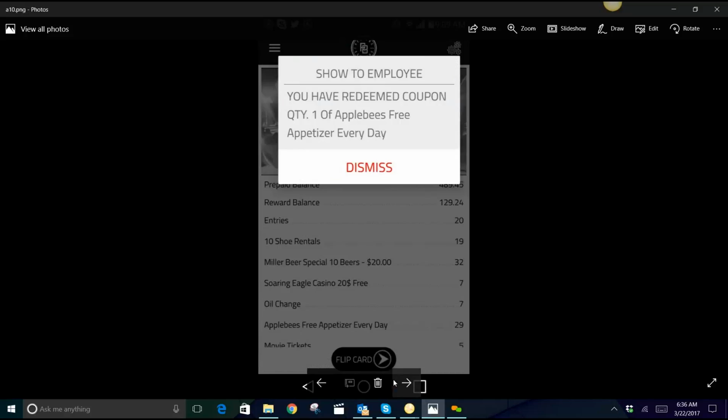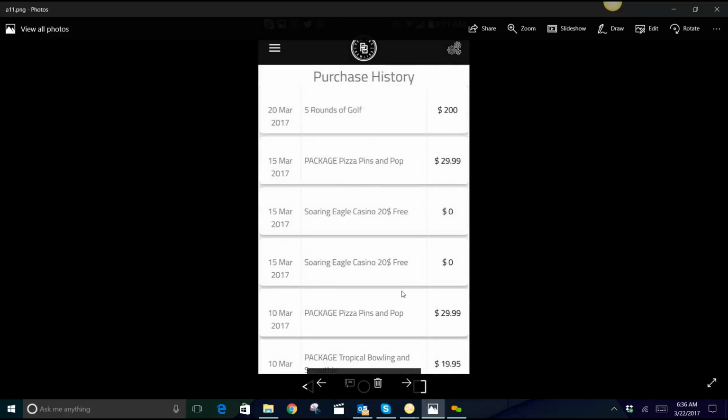Let's go back over here. We had 2 screenshots of that. That's what it was. Now, then it shows all the purchase history, so the consumer anytime can hit their purchase history and go back any kind of date and see what they bought, what they have.